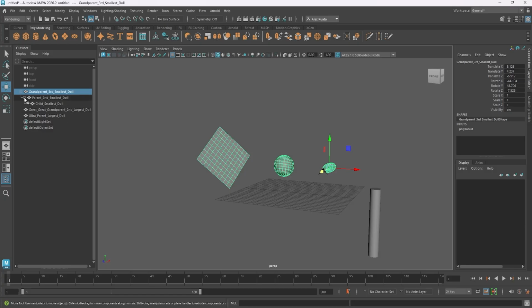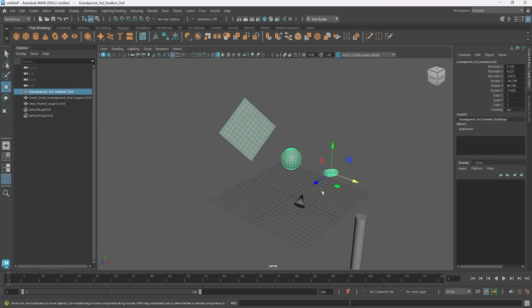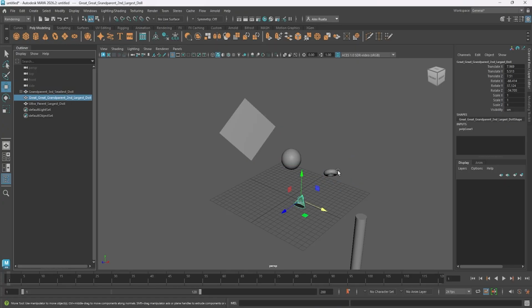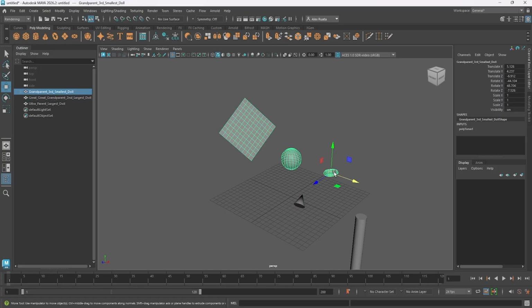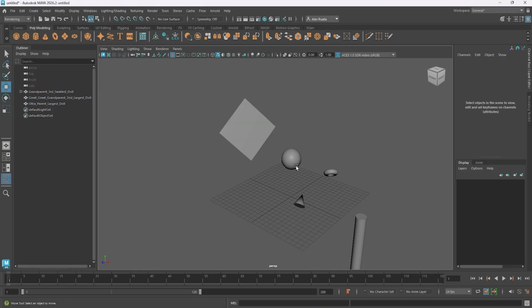Continuing the process, I can do this for the great-grandparent and for the ultra-parent. There is another way of doing this aside from just having to select your first object, aka the torus, and then Shift selecting the great-great-grandparent, aka the second largest doll, which I believe is the cone. So I could select the torus, then hold Shift, select the cone, then Edit, Parent and such. But you can also do this within the outliner itself.